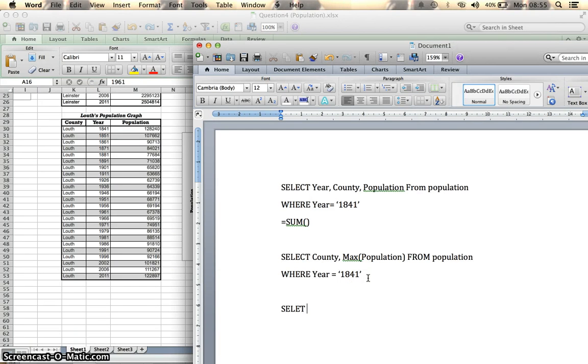Select county, year and population from population where, since I want to find the county which is Louth, I just choose county equal to Louth.